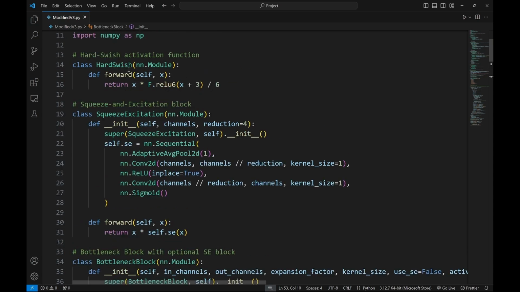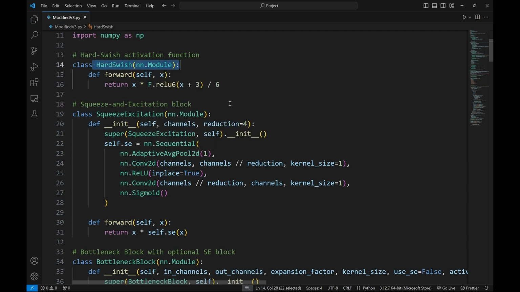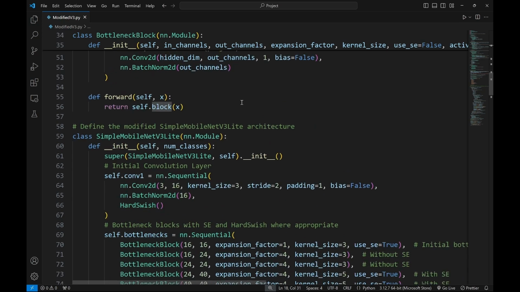The hard swish activation function is based on the ReLU itself. There is also another activation function which is swish, but hard. They are almost similar, but the hard swish function is computationally more efficient than the swish activation function. That's why we have used the hard swish function.